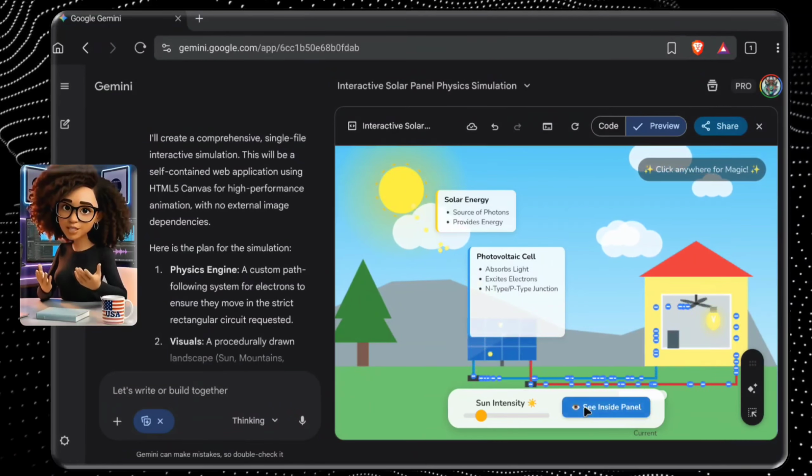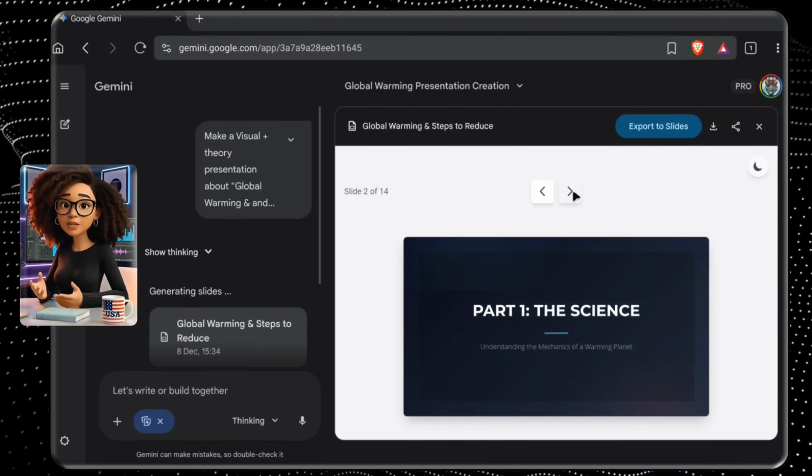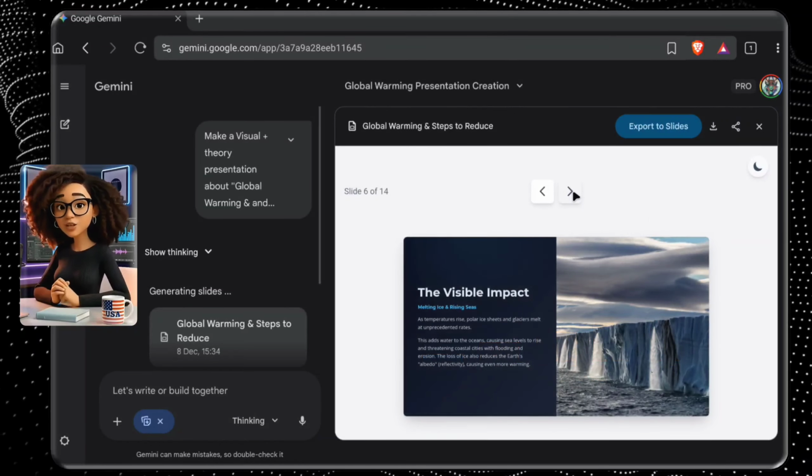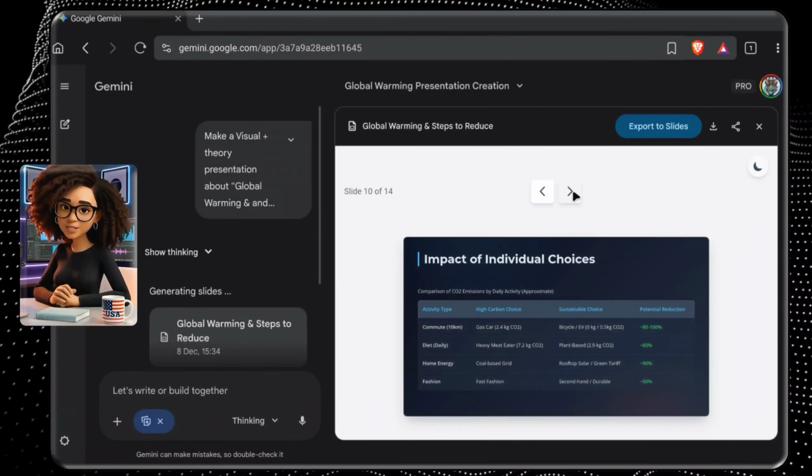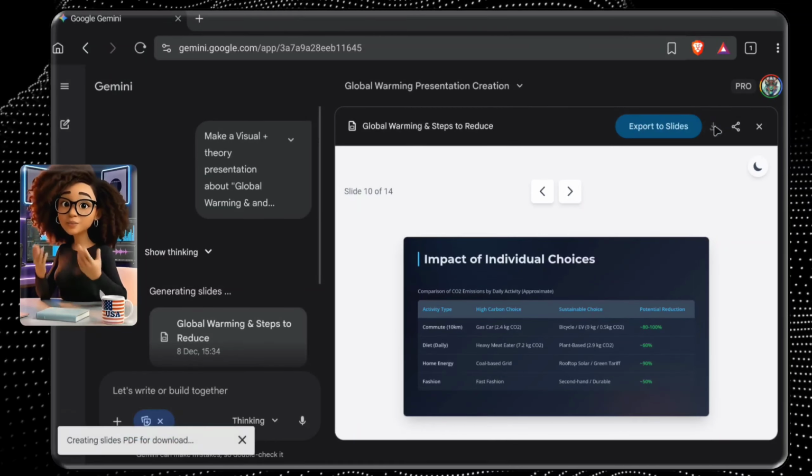Similarly, I have made presentation slides on global warming just by giving one prompt. You can even download this PPT by clicking the download button. So whether you're a working professional, a student, or a content creator, you can use this advanced Gemini 3 to get your work done within seconds.